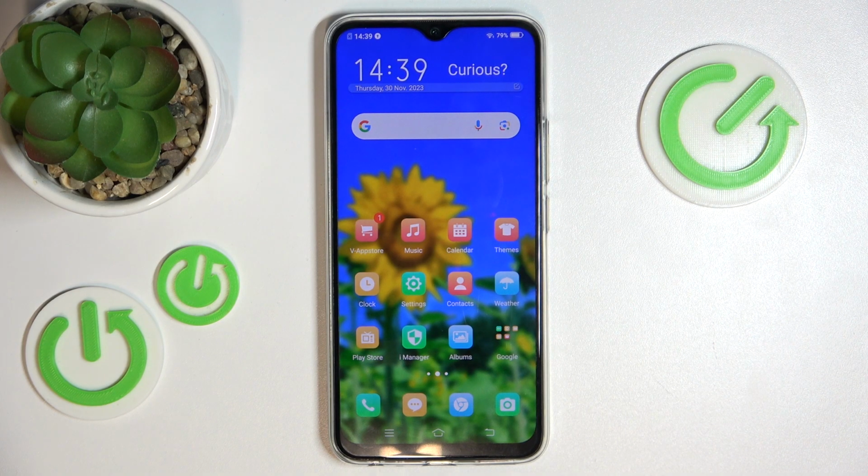Hello, in this video I will show you how to install Firefox browser on VIVO Y19.